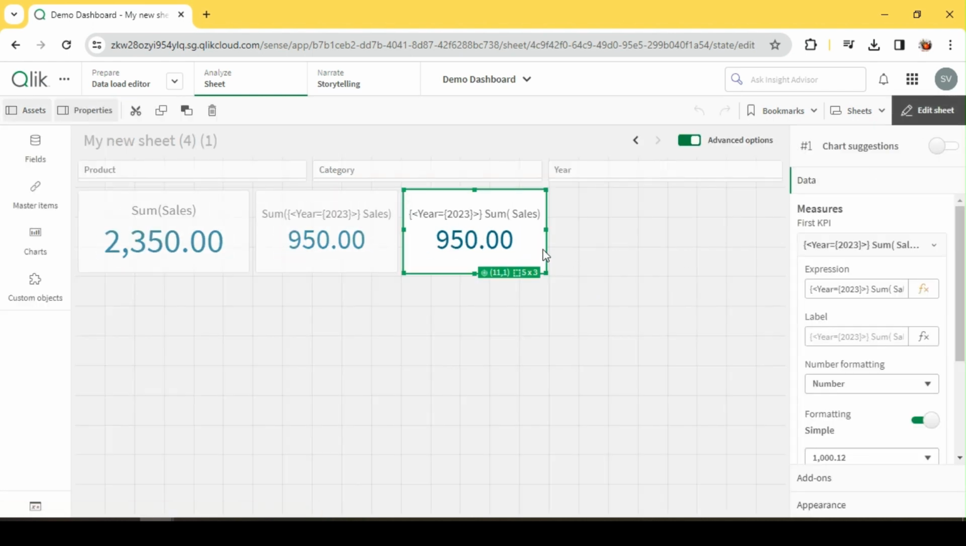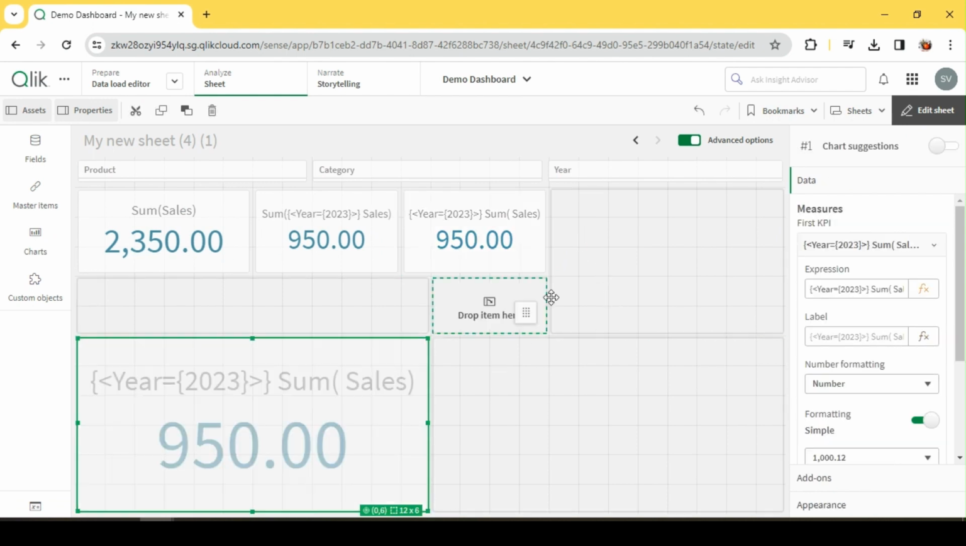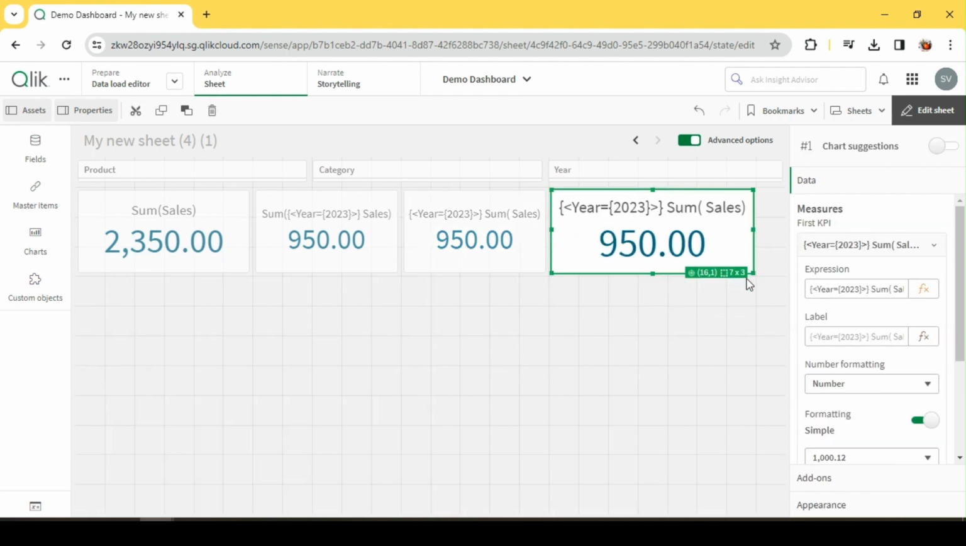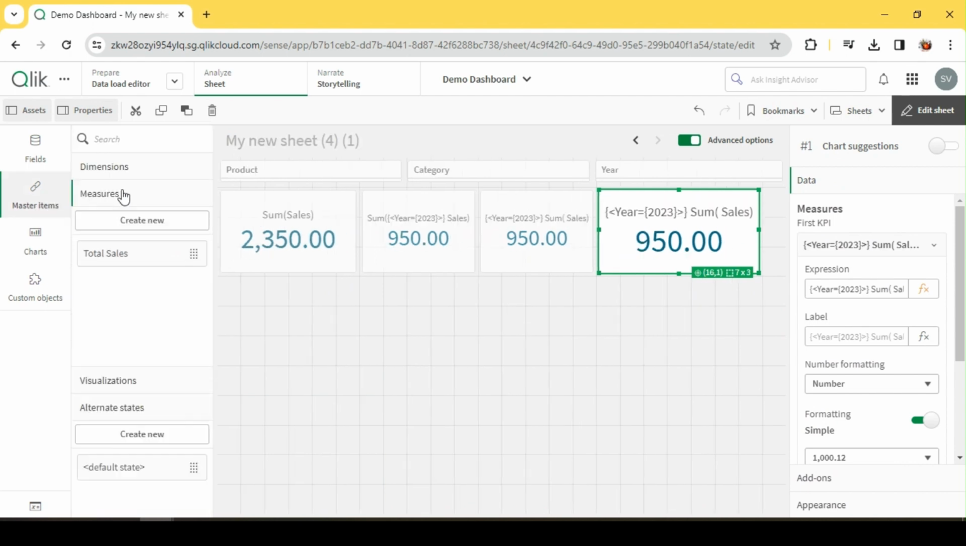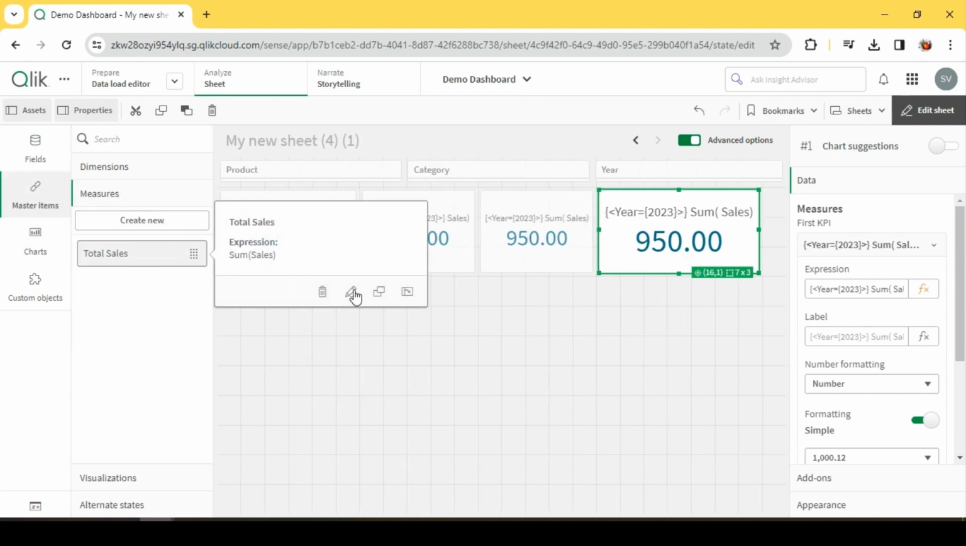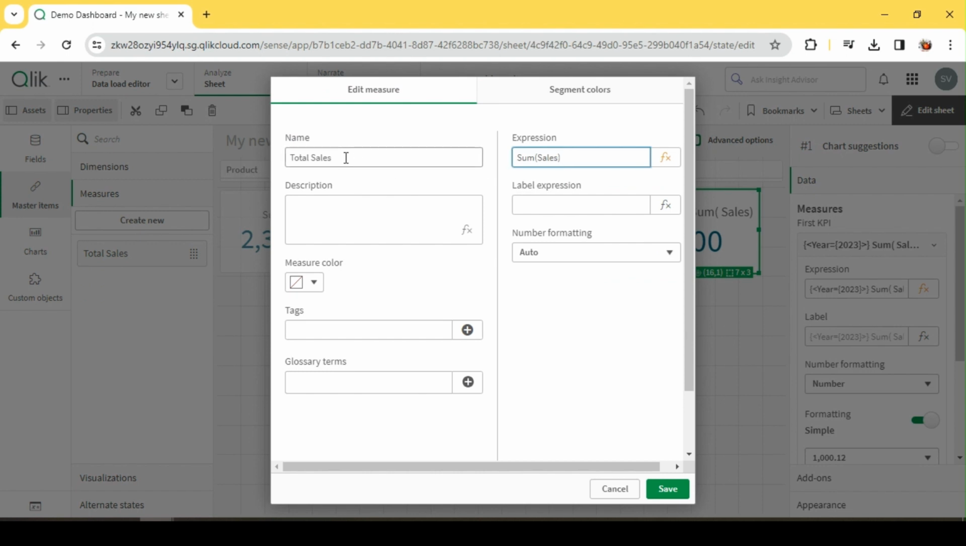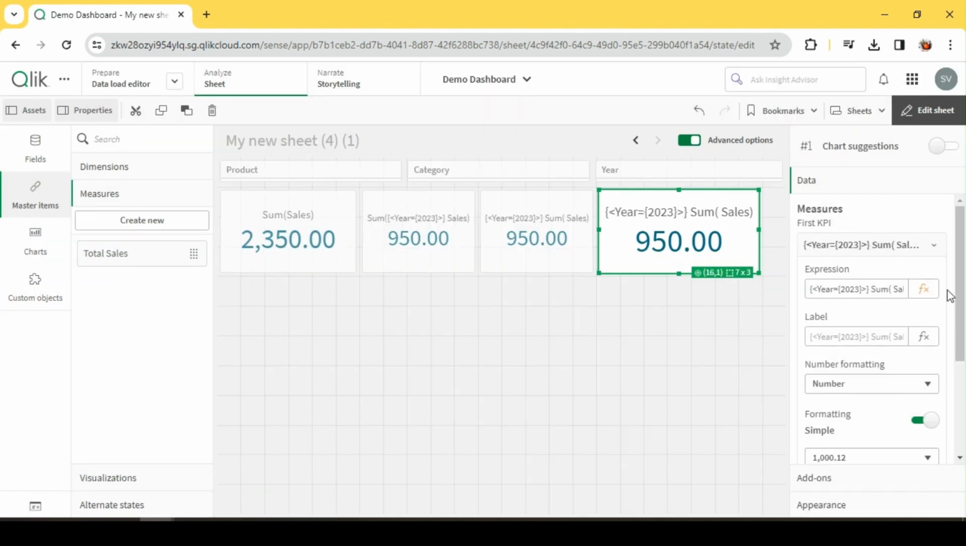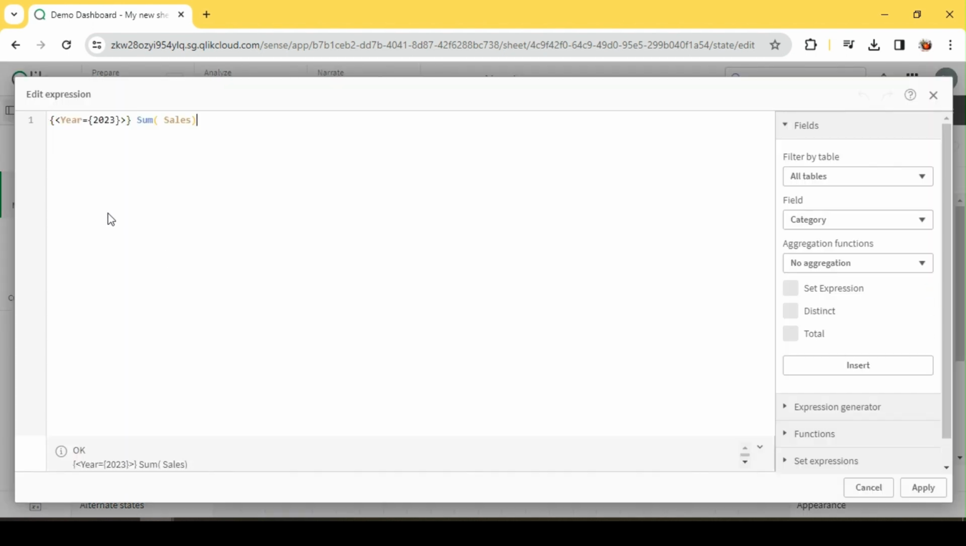So what's the benefit of that? Let's say I have a master measure. I have already created one, Total Sales, which is nothing but my sum of sales. If I have a master measure and I'm going to reuse it in multiple places, I can simply refer to it over here. I can simply call my master measure name, and I can pass additional filters on top of it.